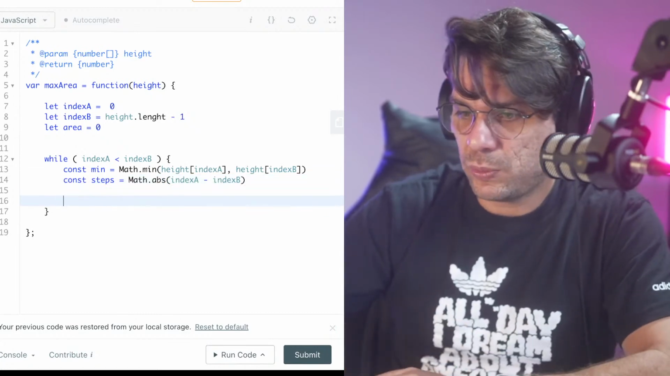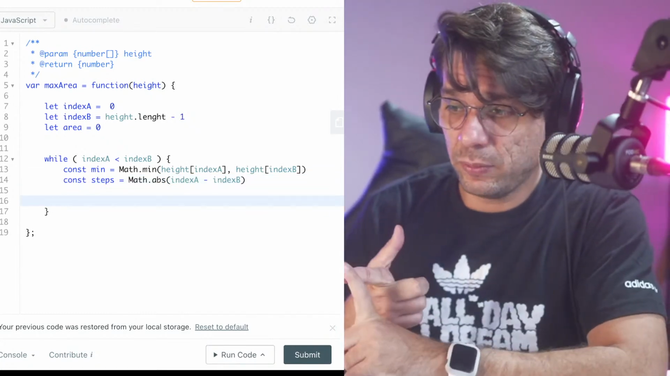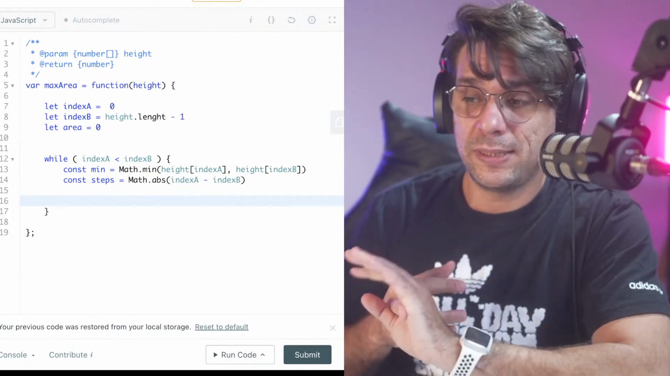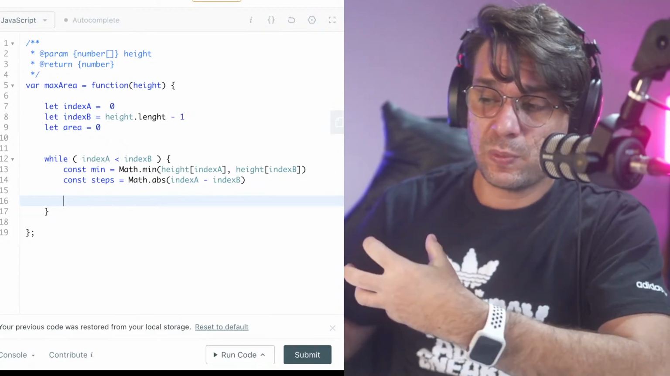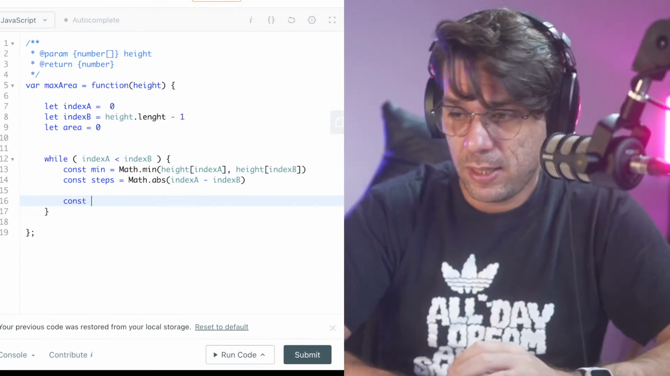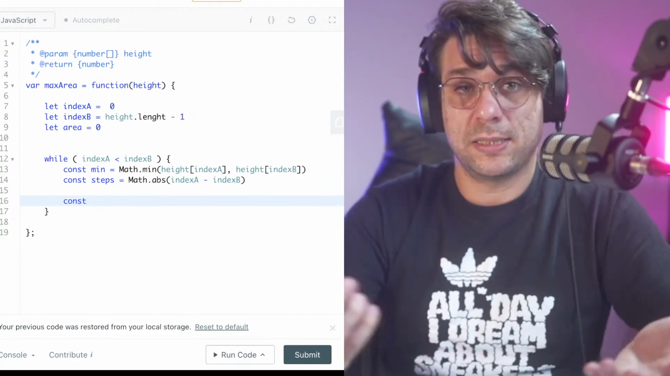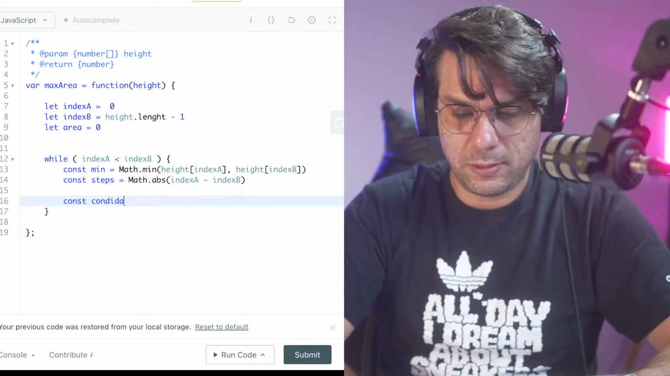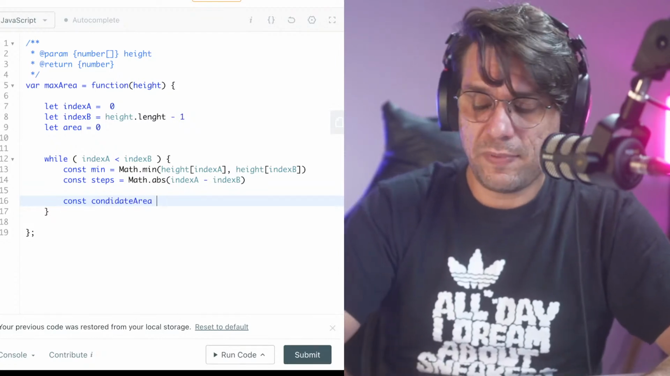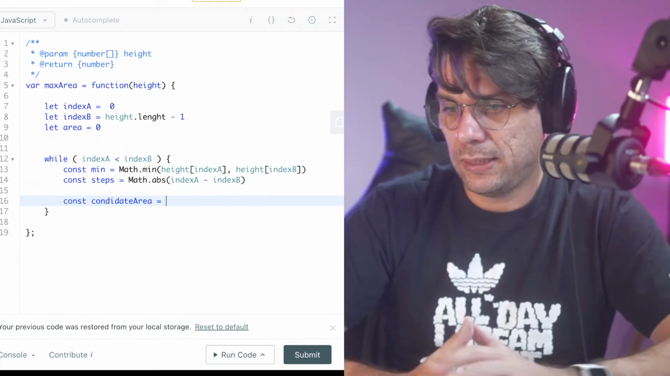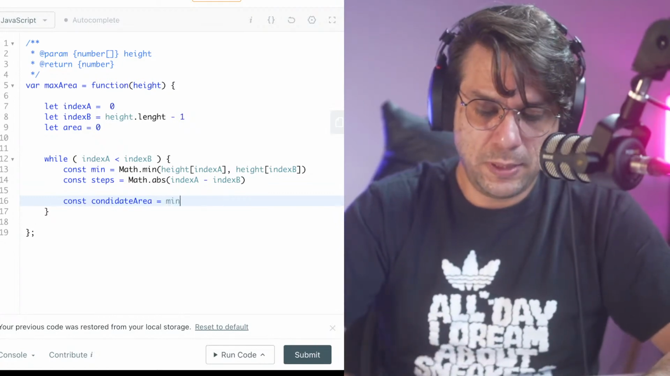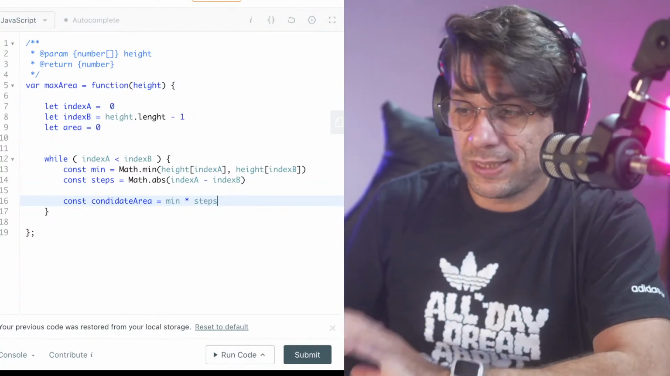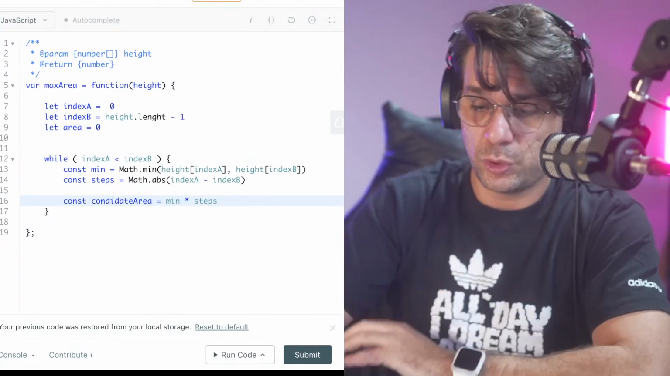Next step, what do we need? So we have the mean value, we have the number of steps. The next step that we need is to calculate the area, right? To calculate the area, let's create a constant here to calculate the candidate area. So I have a candidate area that will receive mean times steps, right? What we did before, same thing, but now it's a linear solution, right?